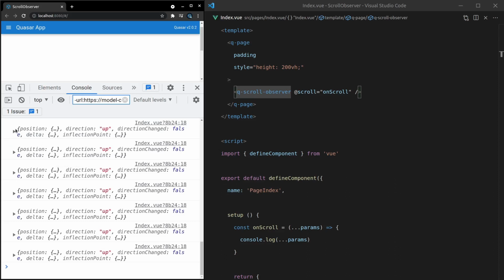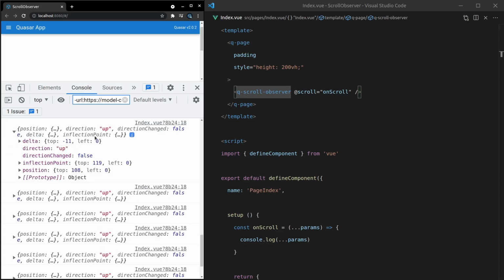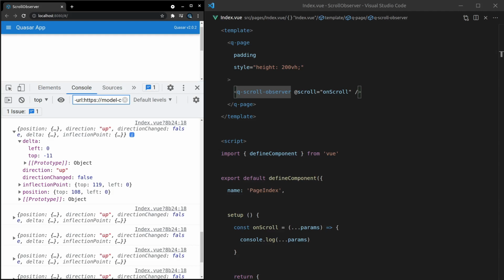Let's take a little look at what's available to us. A lot of this is obvious. We've got the direction we scrolled in, and whether or not the direction changed, so if we change between up and down. We've got the position, but the one that might be confusing to you is delta. And delta is basically how far you have scrolled since the last event.